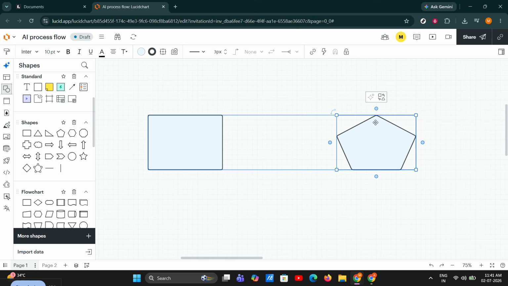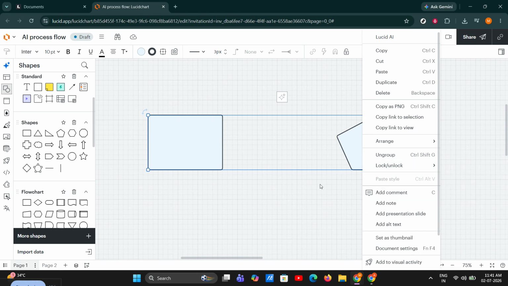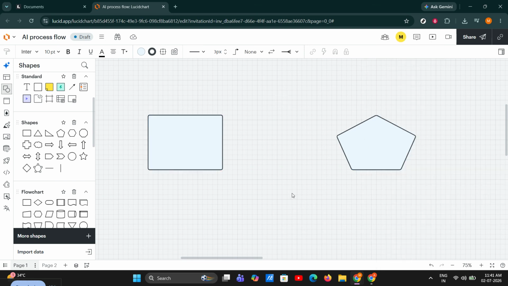So to recap, the process is simple. Select the objects, right-click, and choose Group, or use the keyboard shortcut Ctrl+G or Command+G. That's all it takes to turn separate elements into one easy-to-manage unit in Lucidchart.